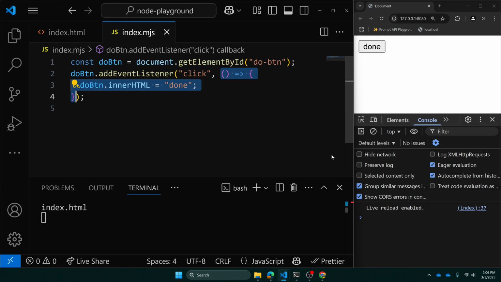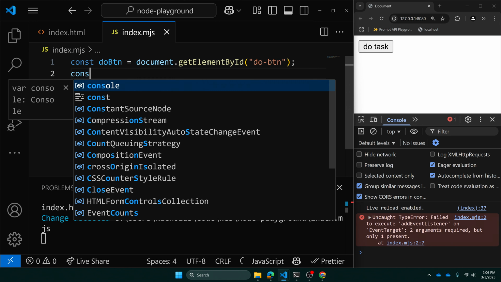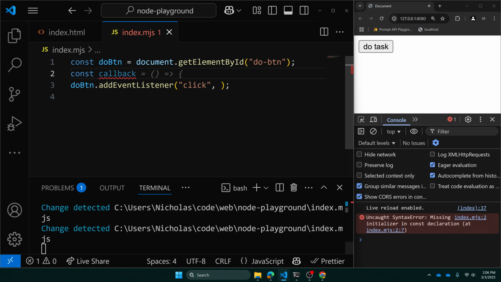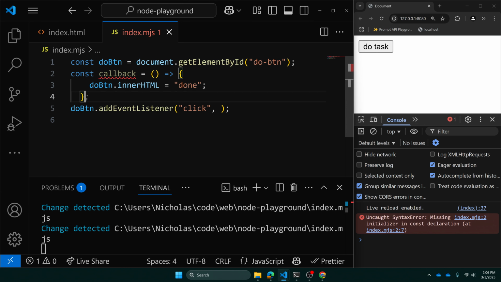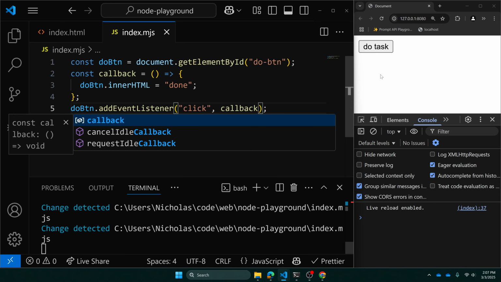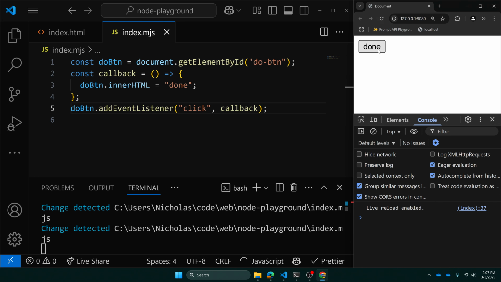So to make that clearer, I could pull this out and say const callback, which is what you would call this, a function that gets called back after things are done. So I'll say callback is equal to this anonymous kind of arrow function. It has no name yet on the right side of the equal sign. And then on click, I want to run callback.